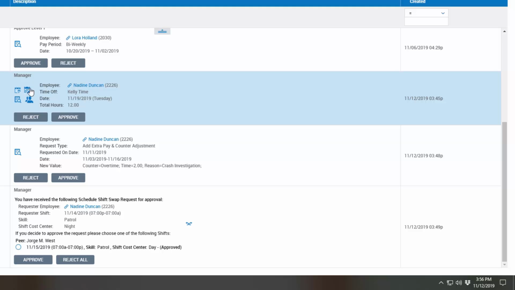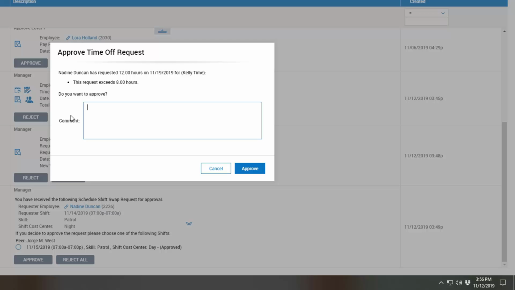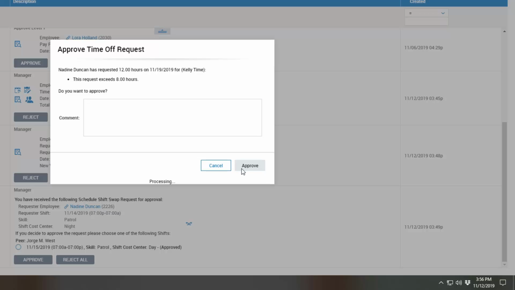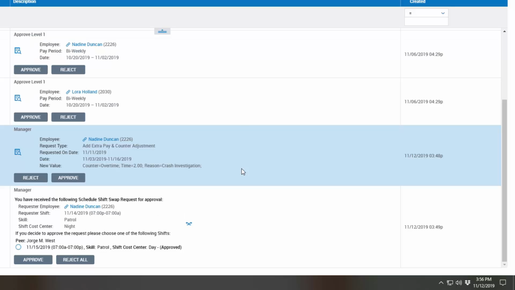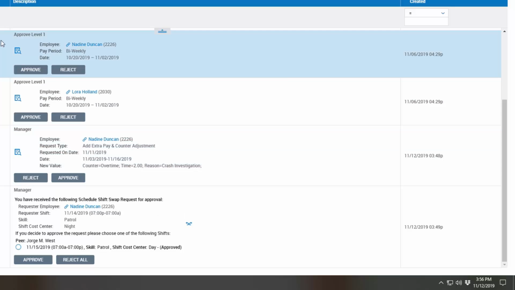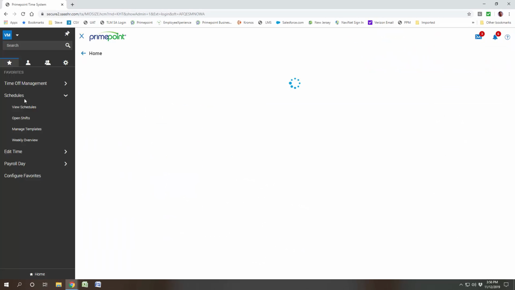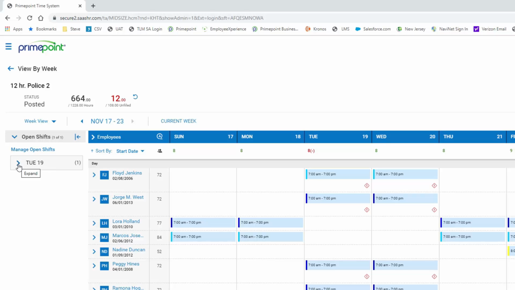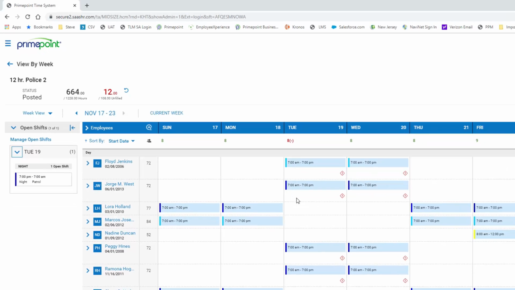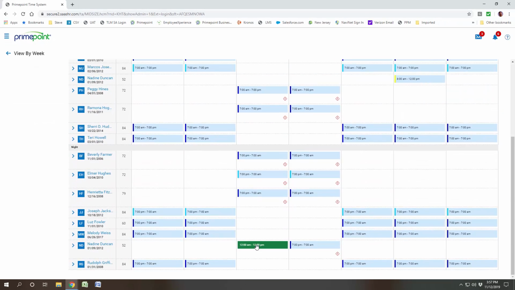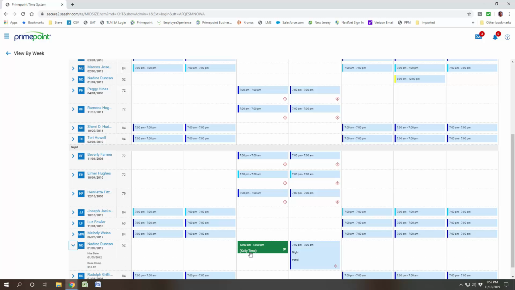Okay. Here is Nadine's request for Kelly time. If I were to click approve for her time on the 19th, that is going to remove the shift from the day. And if I were to go back to our schedule, I'll now see on Tuesday the 19th that there is an open shift. And I can see here that Nadine is off on Kelly time.